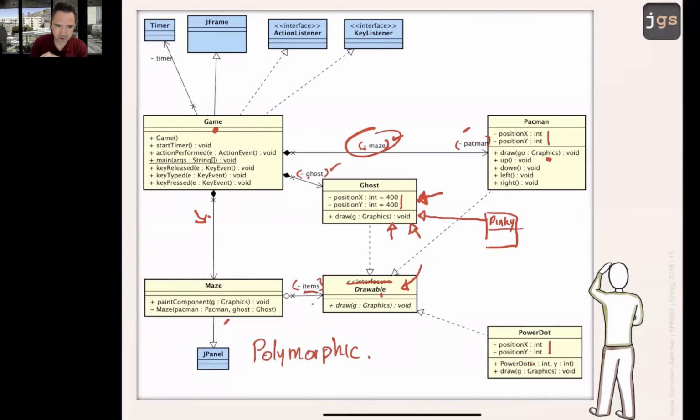Every single time that you call a draw from item in Maze, you are drawing a Pac-Man in yellow, you are drawing a power dot in white, you are drawing this guy in red. But if you add more kits here, you are going to call the draw method that corresponds to the particular element. And that is very powerful. I only need to add things here, and I don't care for things that I already did.